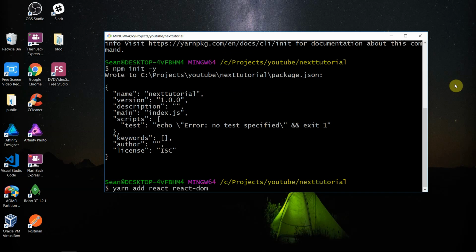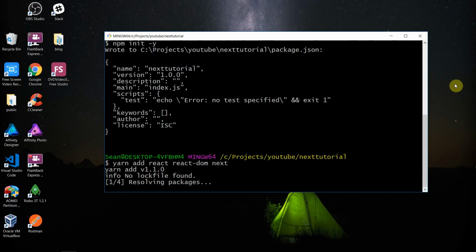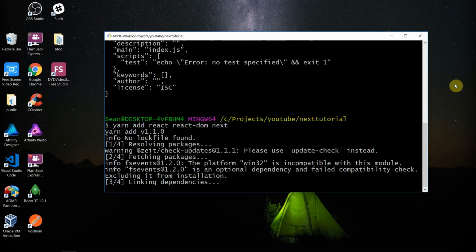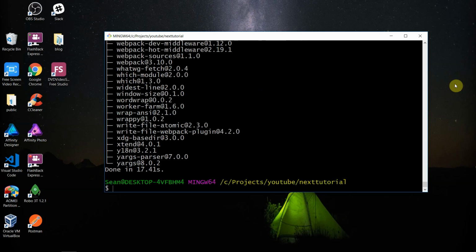So we're just going to do a yarn add React, React DOM, and Next. And if you don't have yarn, you can use npm install. But what that's going to do is link all our dependencies and find the best, most efficient way to download these dependencies and put them right into our package.json. So we can see that was done, and it was pretty fast.